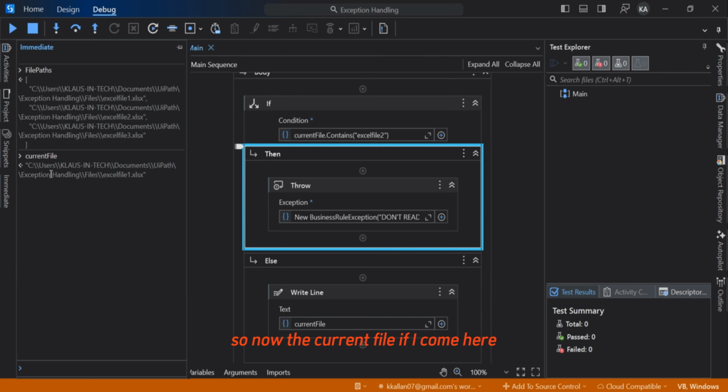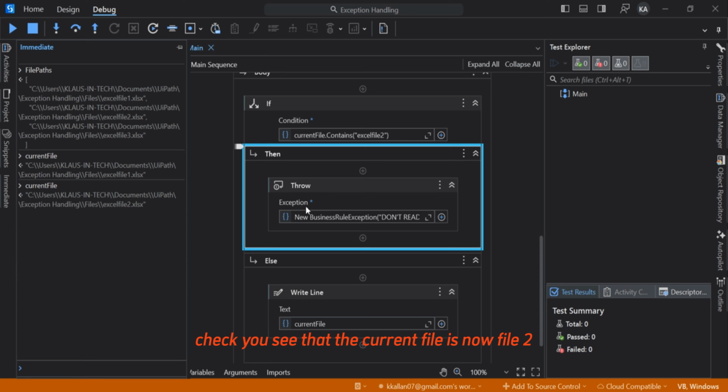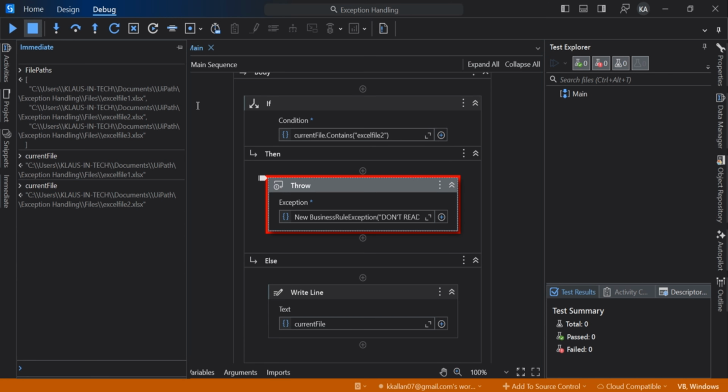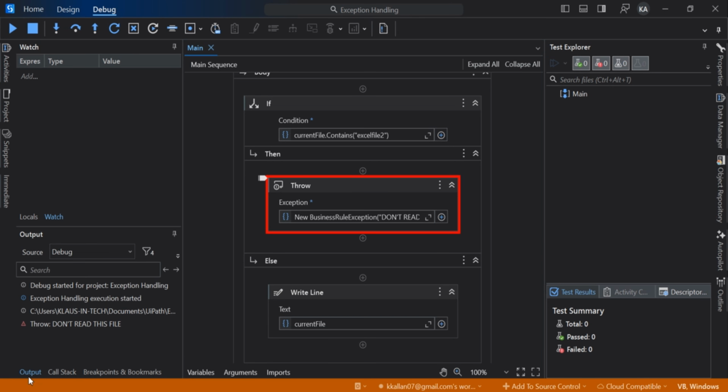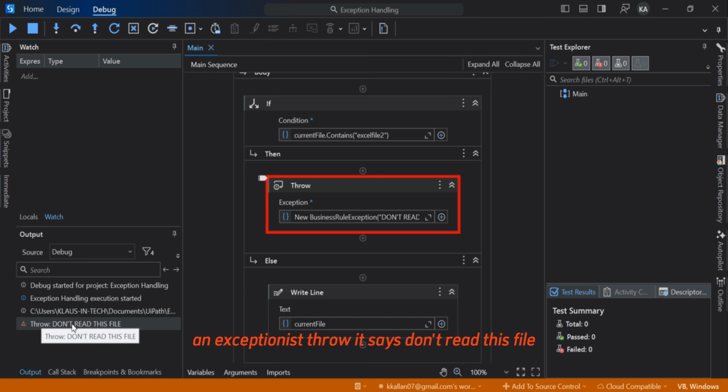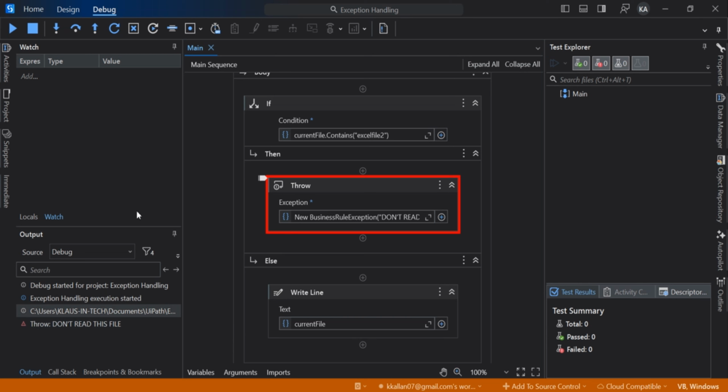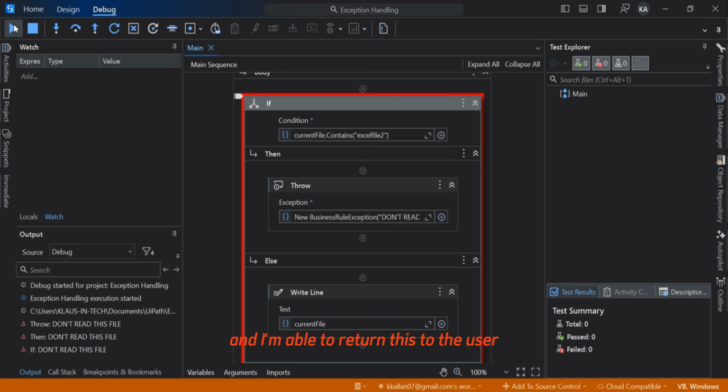Now the current file, if I come here and check, you see that the current file is now file 2, while throwing the exception. So if I just continue, and I come to my output panel, I'm getting an exception. It says don't read this file, and I'm able to return this to the user.